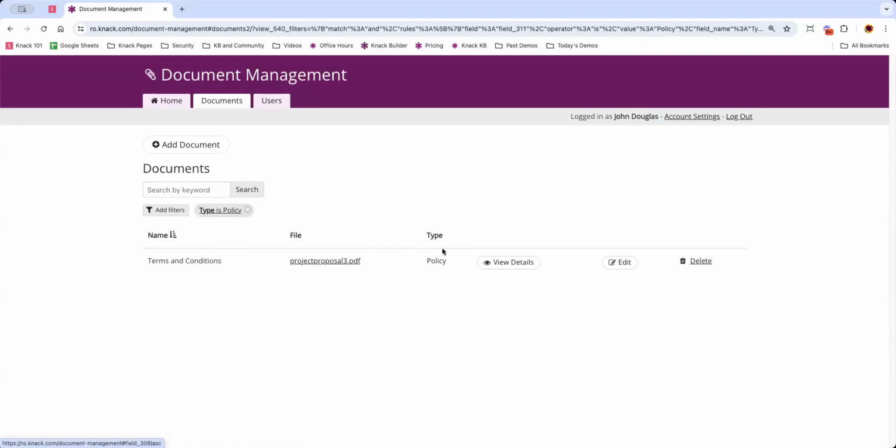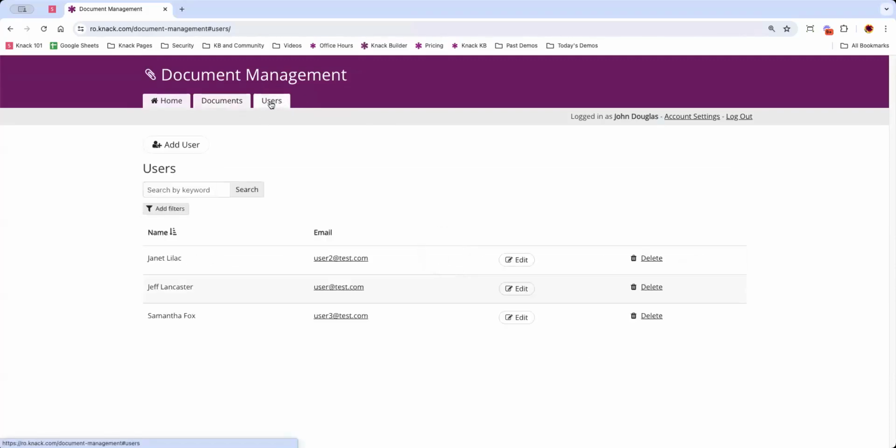So taking it again, jumping back here, we have the edit and delete option. They can also add documents, and they have an option up here to view all of the users in the system. So now we can see we have Janet, and we have Jeff, and we have Samantha, and we can see all of their details here.